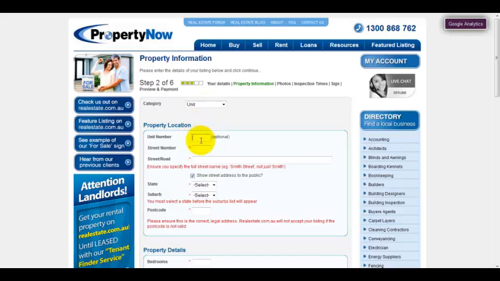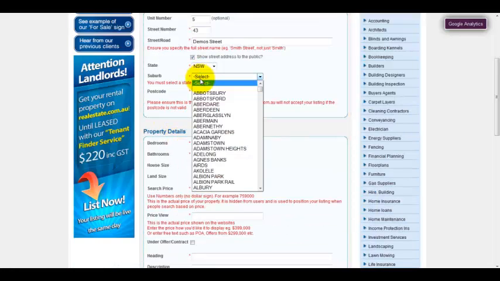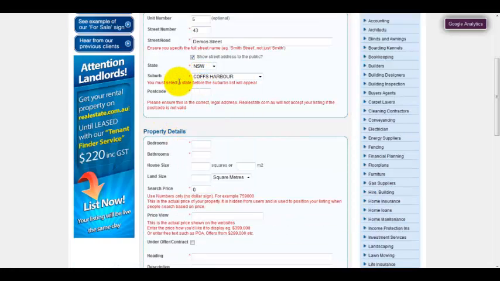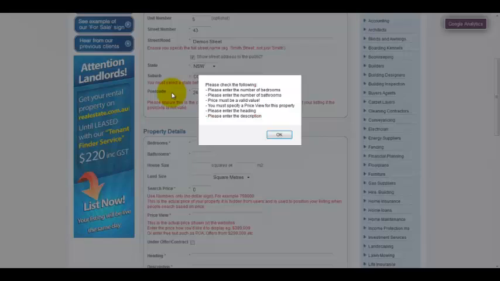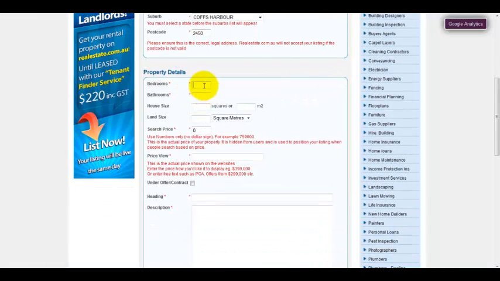These are things such as the street address of your property, how many bedrooms and bathrooms it has, and a description of it as well. It's important when entering the address of your property to choose the state first before you try and choose the suburb. If you don't choose the state first, you won't be able to select a suburb from the drop-down list. It's also important that you specify the correct postcode for your listing, otherwise it'll be rejected by realestate.com.au.